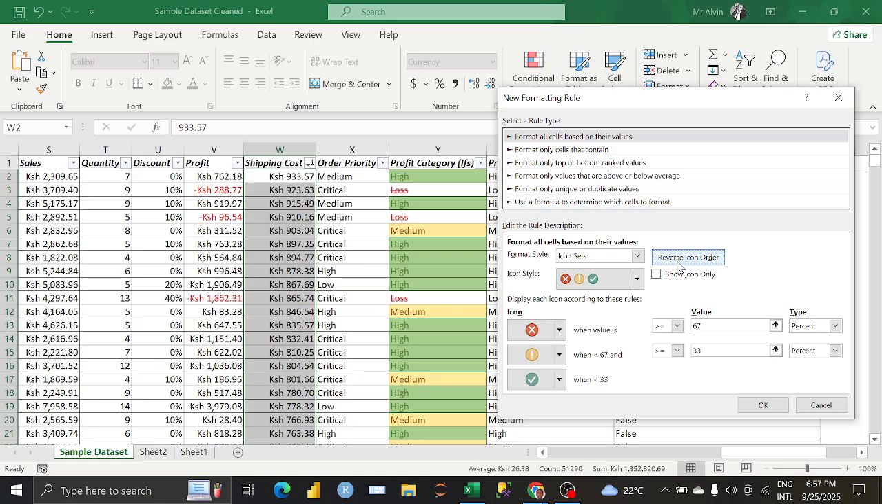Now, I want to take you back to business studies or economics for those who've done similar microeconomics units. Remember, any business wants to minimize cost and maximize profit, which is why here the bars were high by default, if you had done this for sales as well. But this is shipping cost. The firm wants to minimize shipping cost because it is an expense on their side. Hence why we click the reverse icon order. Now, if it was left like this, we'd be saying that it is okay.